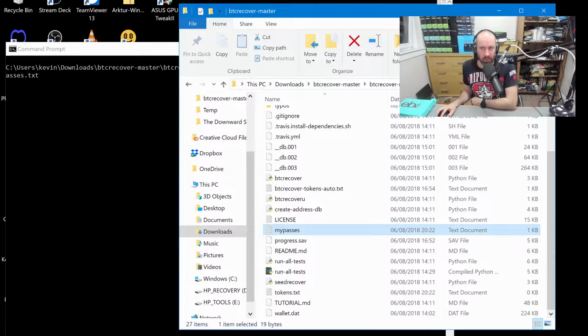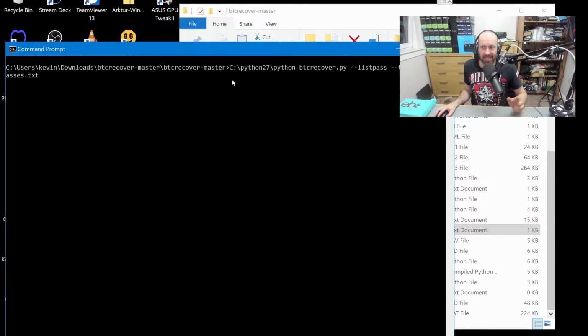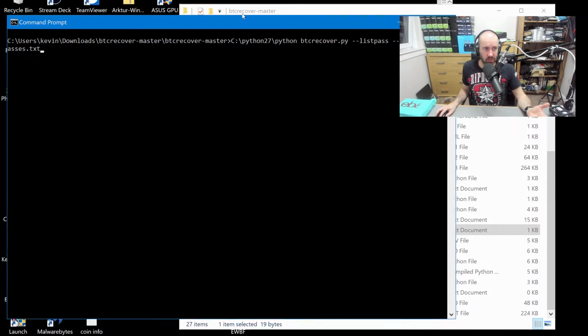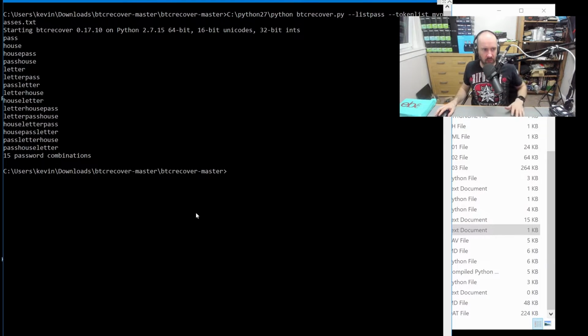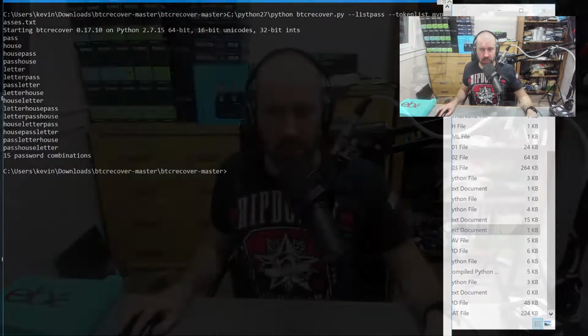Now, what listpass will do is show me the guesses that the script is going to attempt. It's going to show me all the password combinations that it's found. So if I push return, you'll see what I'm talking about. You can see here, pass, house, pass house, letter, pass letter, house. Now that's 15 password combinations, and that's just with three simple words. Now you enter a couple of weird phrases, enter the position, add this character, and the combinations start adding up.